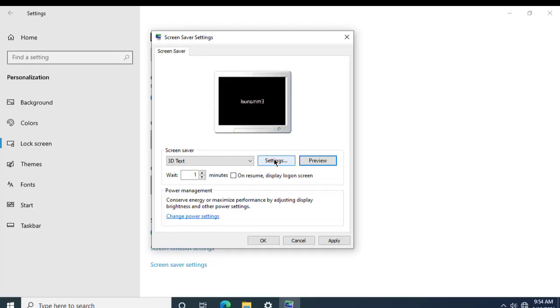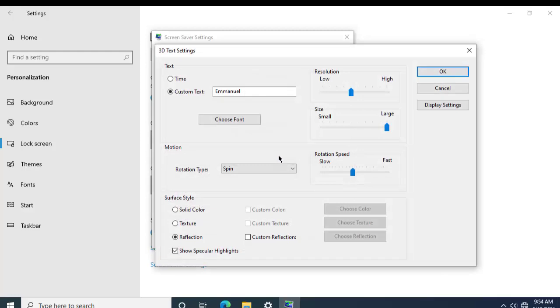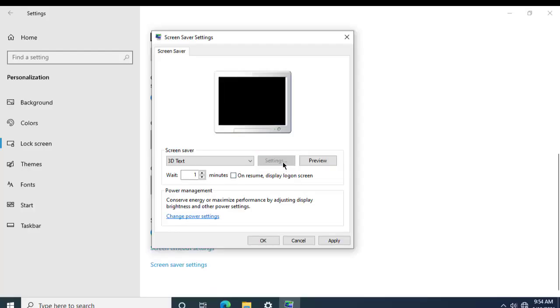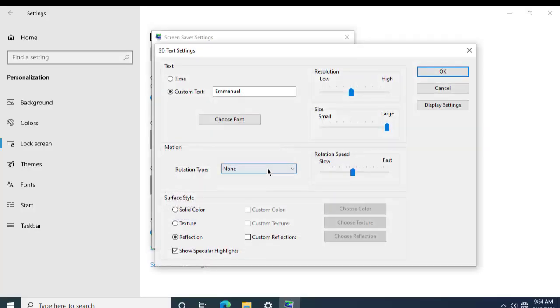Next, I've got settings again. I'm going to click on settings, and this time I'm not going to touch any of these things for now. I want to choose motion, that is rotation type. So I'm going to click on it. The first one is set to none, which means when I click on none, click on OK, and then click on preview, this is what you are going to get. Then let me go back to my settings.